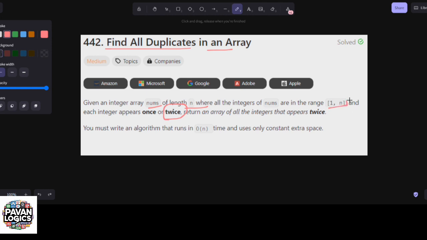The numbers are in the range 1 to n. They may appear once or twice, and not more than twice. So return an array of the numbers that appear twice in that nums array. We have to do this in O(n) time and constant space.